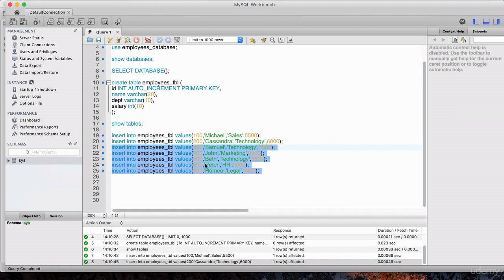Now, before I execute this, I just noticed that I've got a problem in this statement. Notice that the IDs here, 100, 200, 300, these are uniquely going to identify each row, right? These are unique identifiers for every single employee in our database. So this last line here, Romeo that works in the legal department, his salary is 5,400.